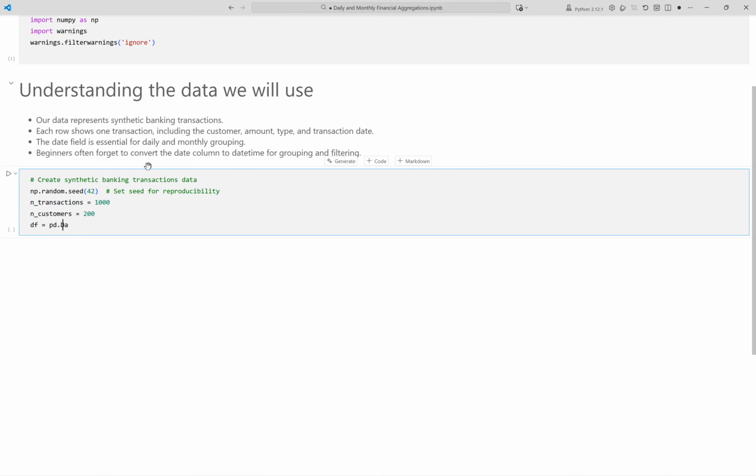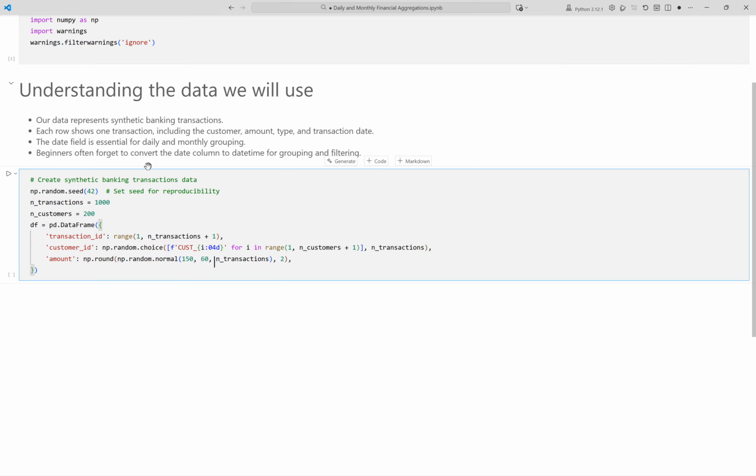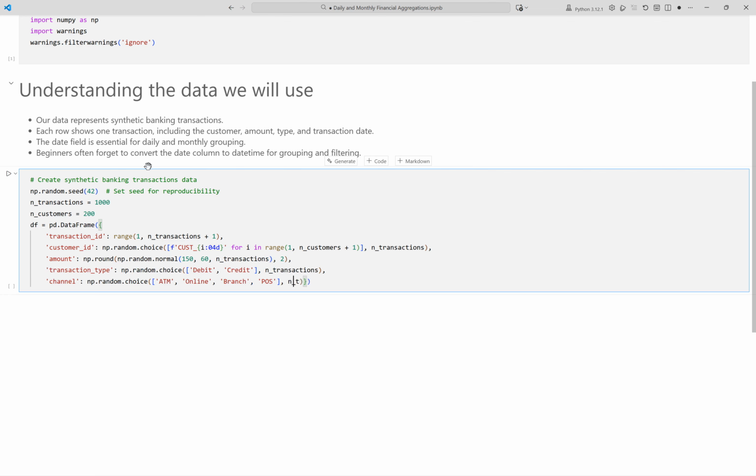We start building the transactions data frame. We generate unique transaction IDs. We randomly assign transactions to customers. We generate transaction amounts to mimic bank data. We randomly assign transaction types, debit or credit. We randomly pick how the transaction was conducted. We generate timestamps for each transaction, spaced by 1 hour. We finish creating the data frame.